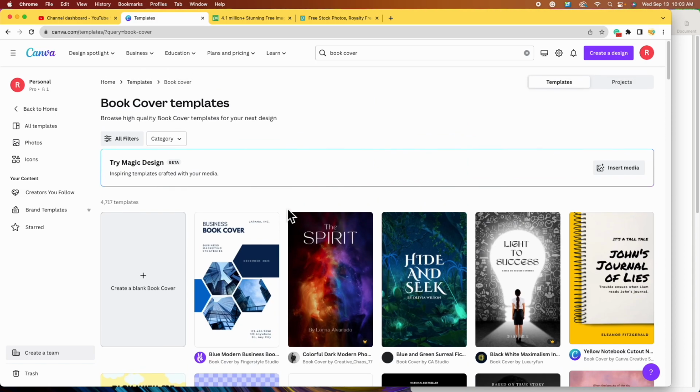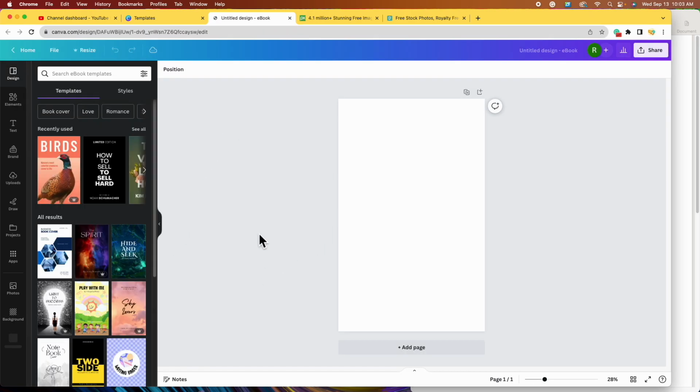But for today's book cover, I'm going to come right back up to the top and click on create a blank book cover because I'm going to show you how to design one from scratch. So here we are in our design area. Everything on the right is where we'll be designing, and here on the left we have our toolbar and our toolbox. I always like to start with a photo or a graphic of some kind that sort of sets the tone for the whole book cover, including the font and color scheme.